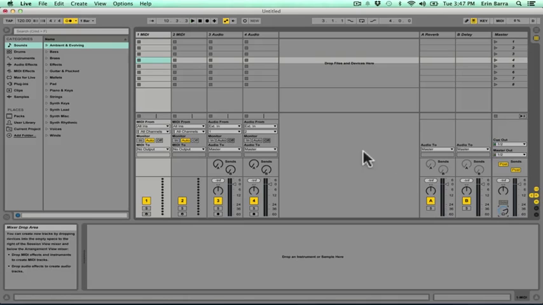So if you're not receiving audio or MIDI, you need to go back into your preferences and adjust the settings. And then once we've got everything set up properly, we're ready to start making some music.